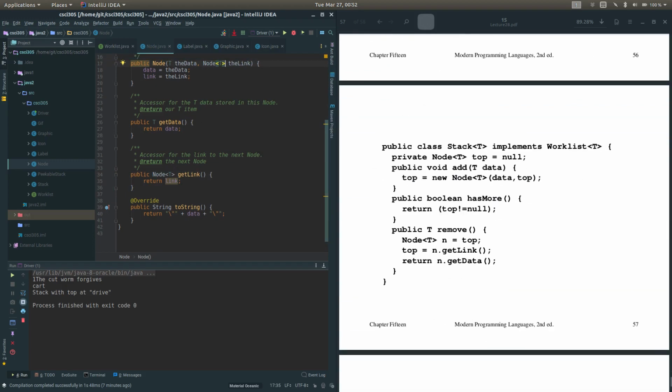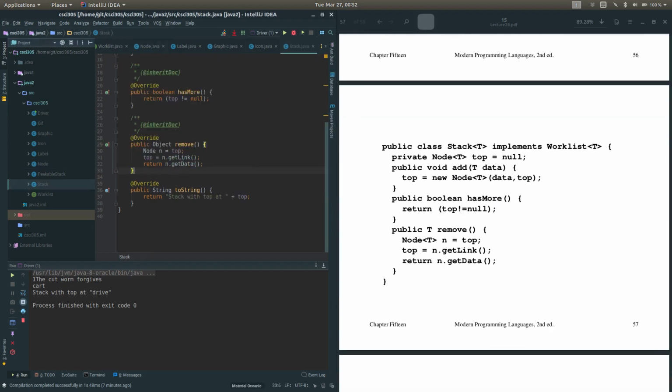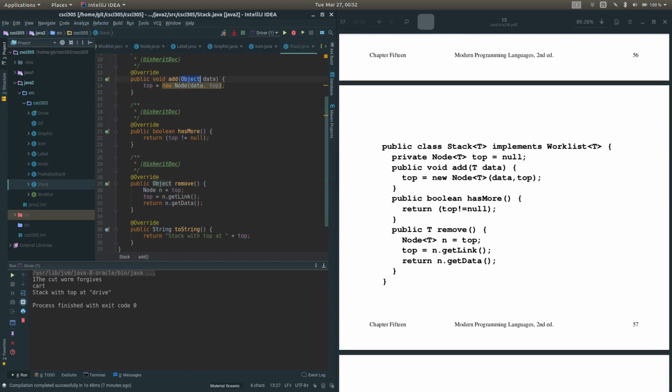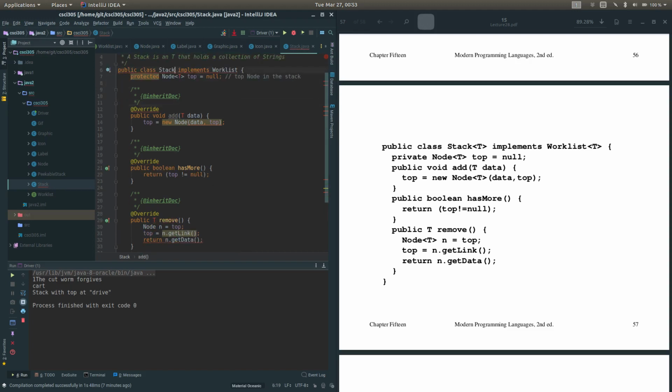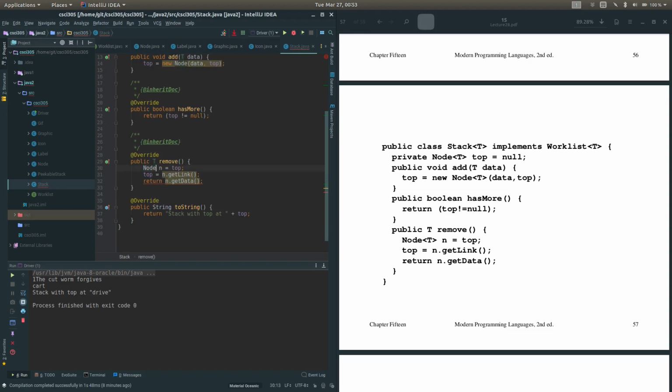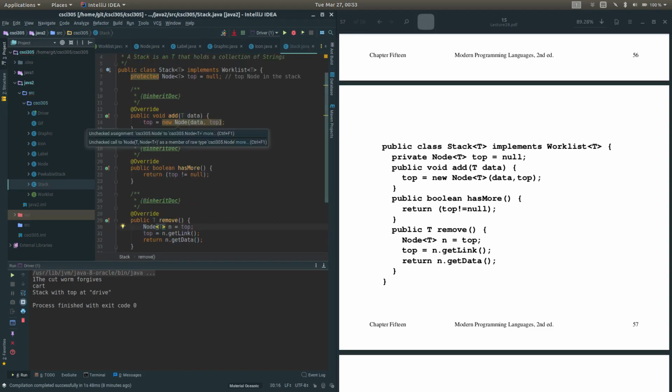Once we have that finished, now we can go modify stack and peekable stack. So we'll replace object with type t. And I think we need to fix node to be t. Now the only other problem here is, and I actually have to fix this, so then we have to say public class stack takes in a type t, implements worklist type t, and so now we're good to go. The only problem that we have is in this construction of the type node here, right?